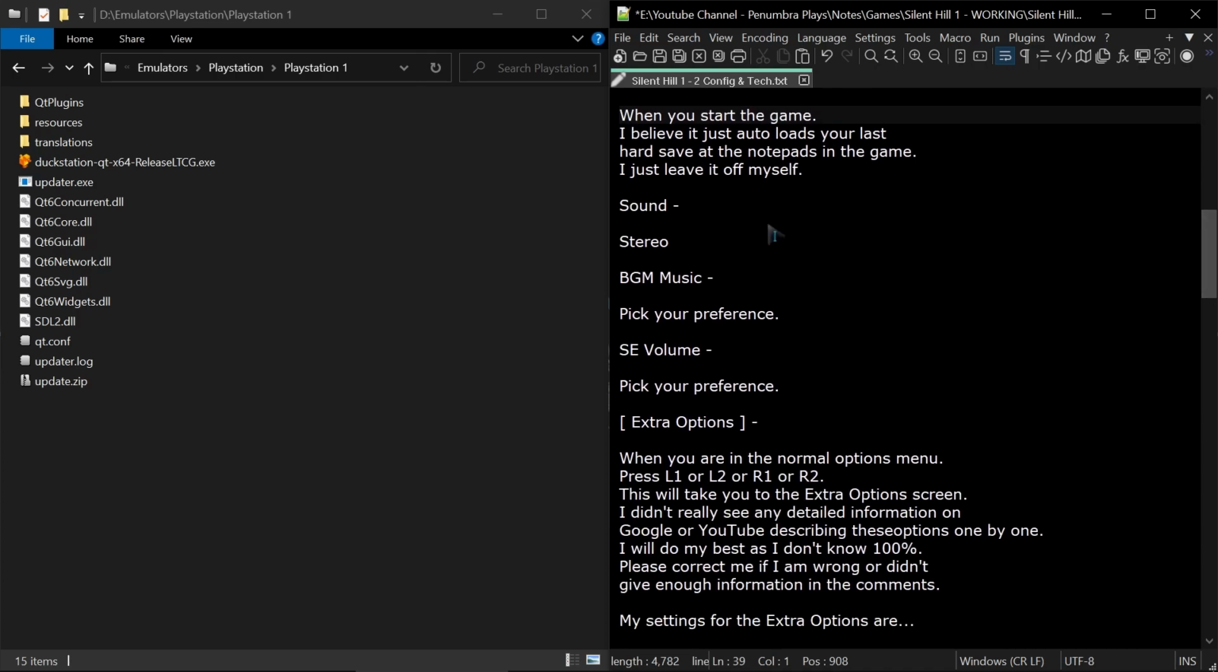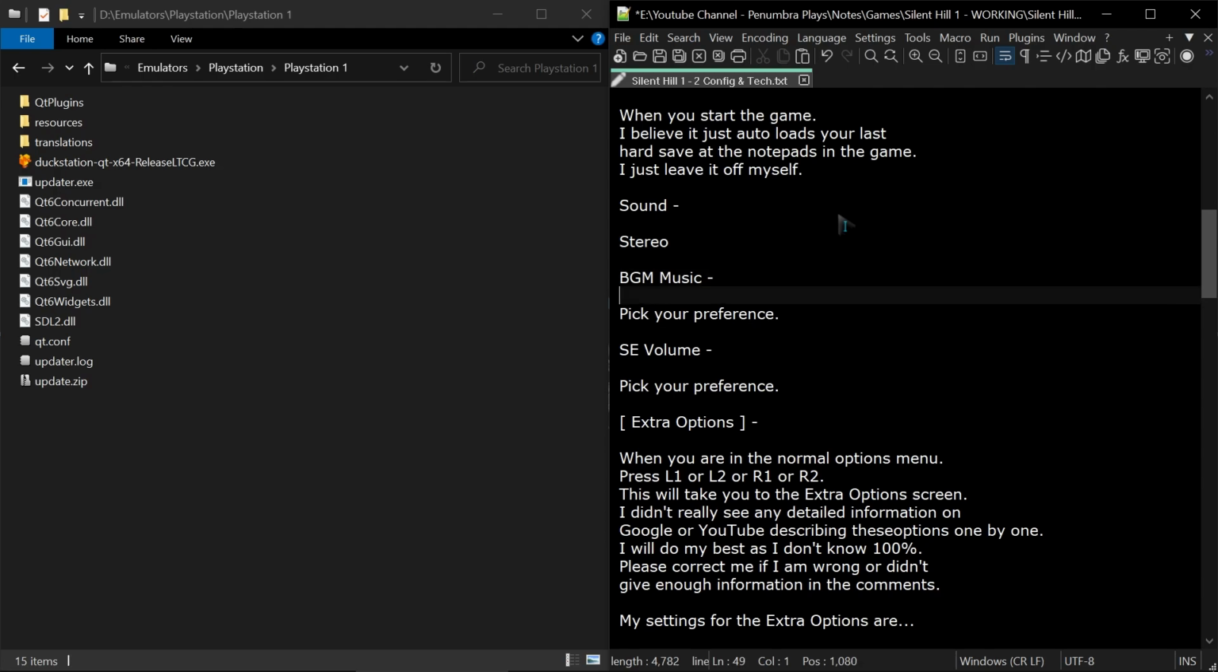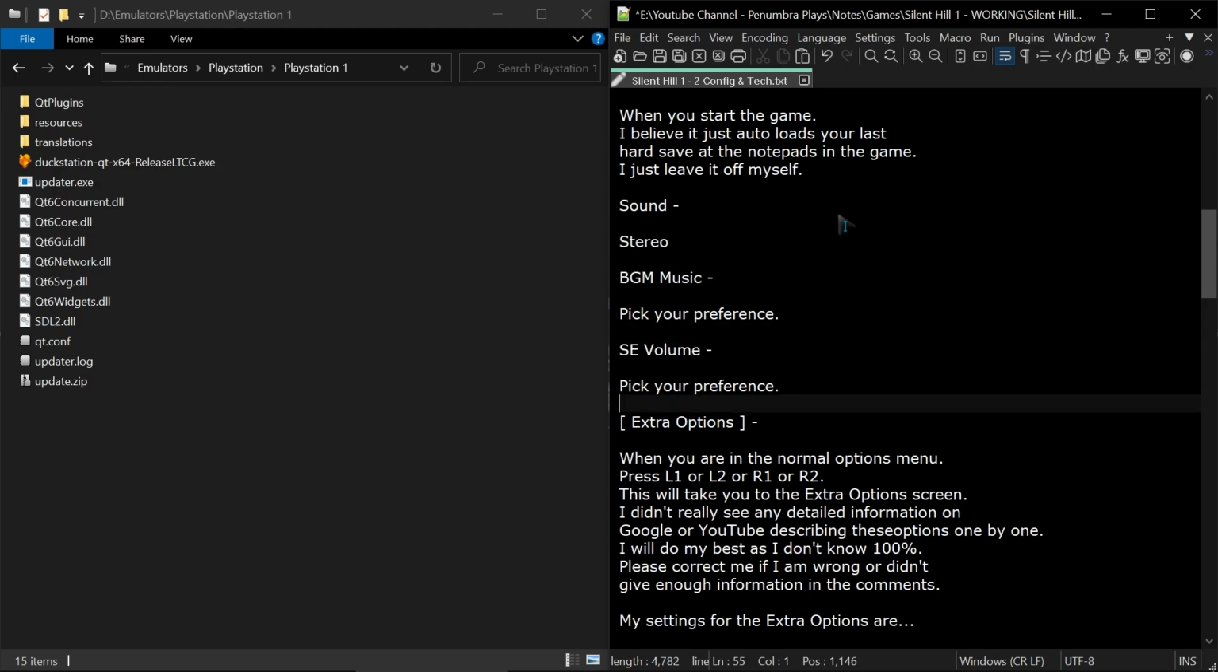Then the next section is sound. There's no reason why you wouldn't want to keep it on stereo, so leave it on stereo. And then background music and sound effects, just pick your preference on those.